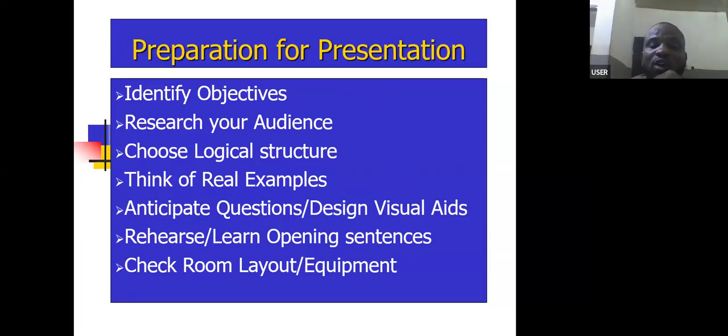Now, preparation for your presentation. Identify your objective. Research about your audience. Most times people go to give presentations without researching about their audience. When preparing for your presentation, you must research about your audience.